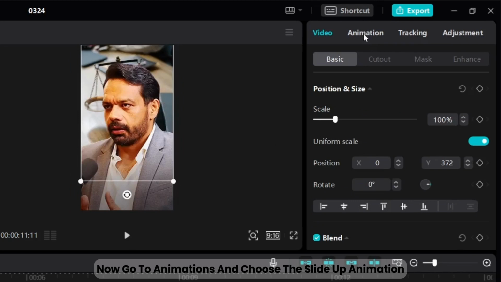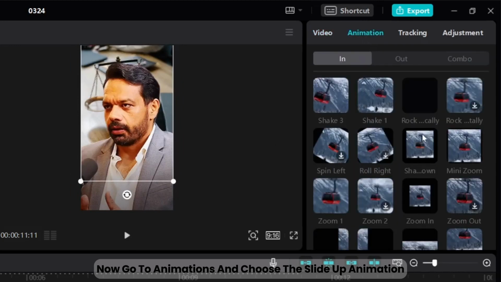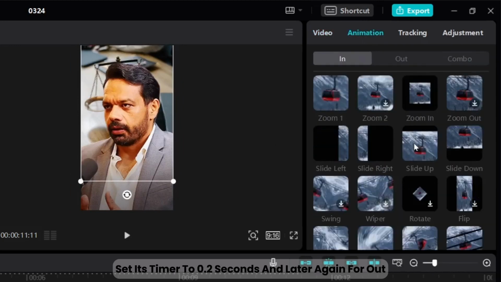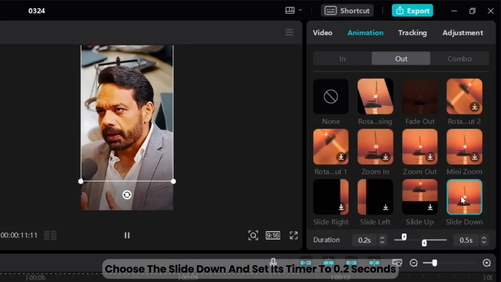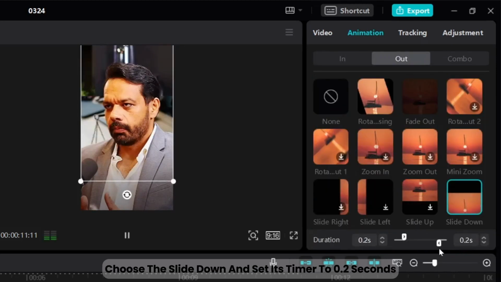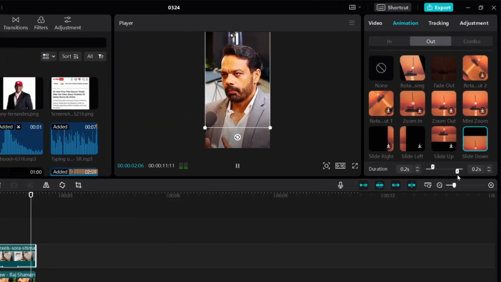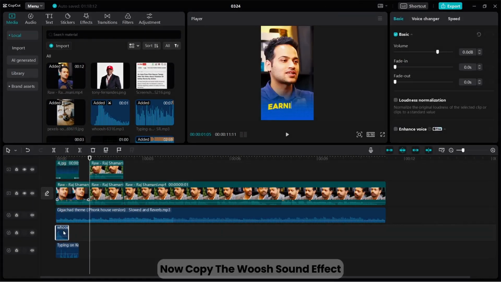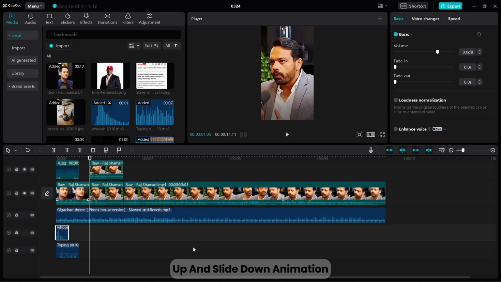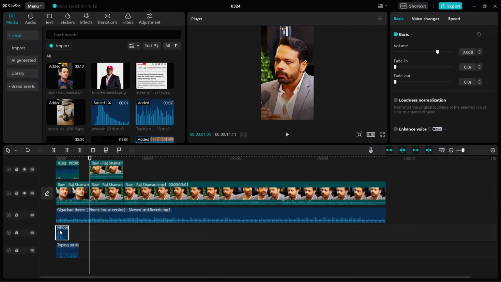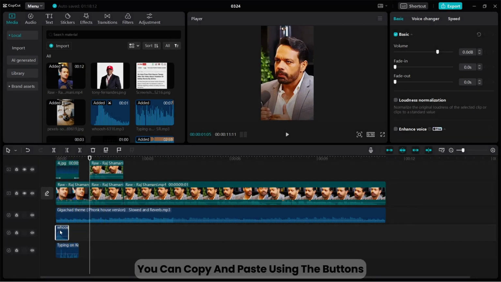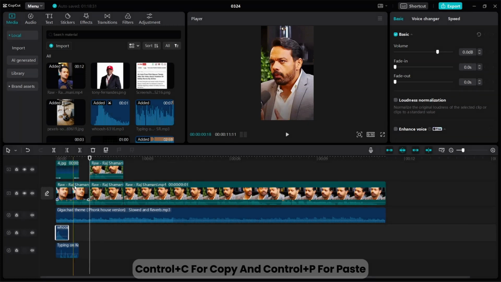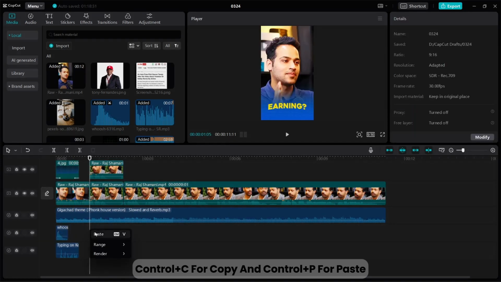Now go to Animations and choose the Slide Up animation, set its timer to 0.2 seconds, and later again for out, choose the Slide Down and set its timer to 0.2 seconds. Now copy the whoosh sound effect and paste it into the Slide Up and Slide Down animation. You can copy and paste using the buttons, Ctrl+C for copy and Ctrl+V for paste.